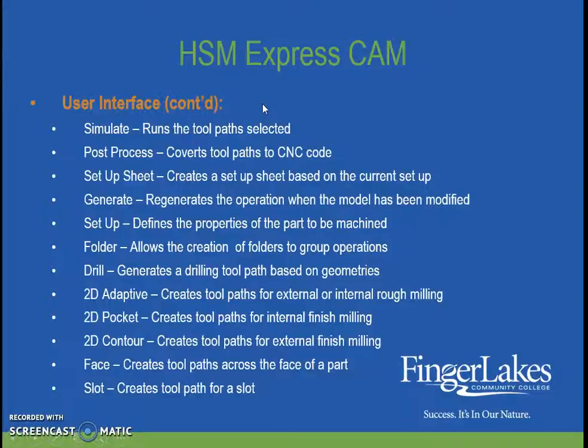So here are the basics of some of these controls and interfaces. Simulate runs the toolpath selected. Now, if you haven't created any toolpaths yet, there's nothing to simulate. Post-process converts the toolpaths to actual CNC code, so you do this at the very end. Setup Sheet will generate a setup sheet based on the current setup, and you can get it in different formats like HTML or Excel and so forth. Generate regenerates the operation when the model has been modified.